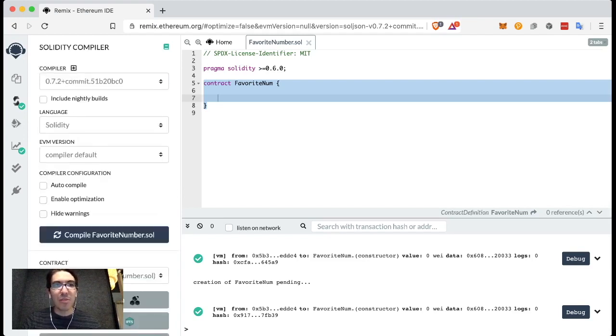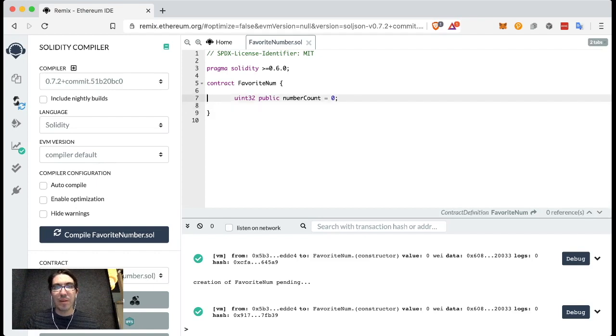And let's actually do something. So what I'm going to do is add in a variable. Very simple variable.